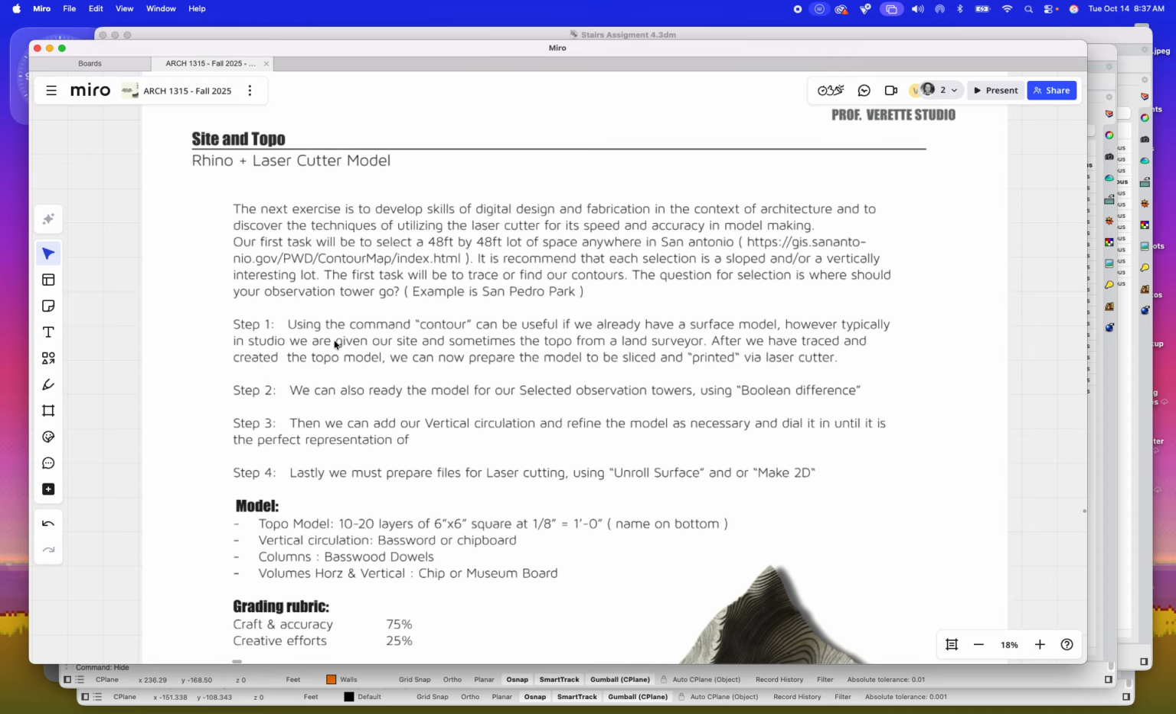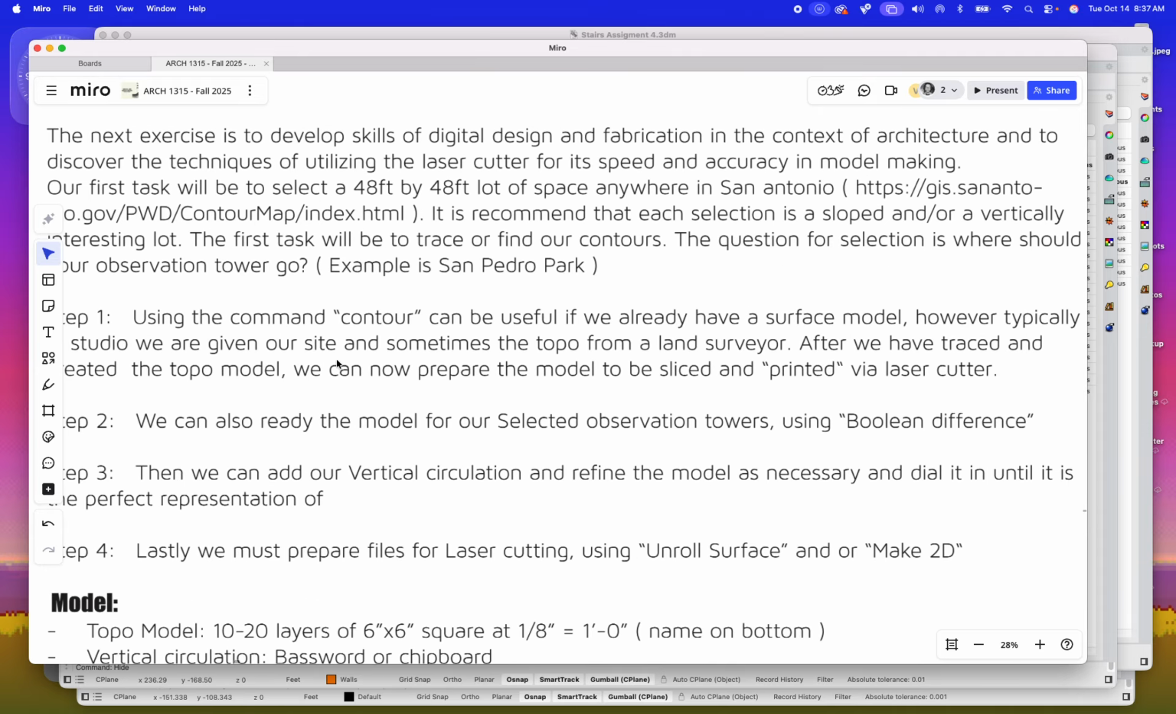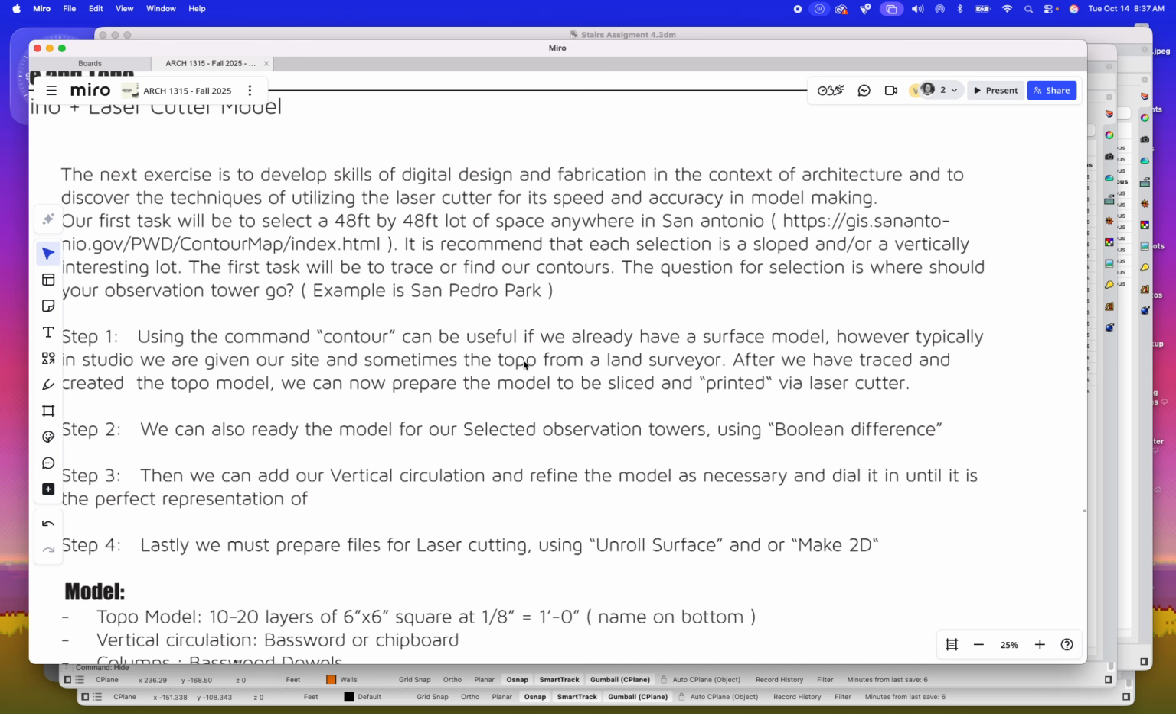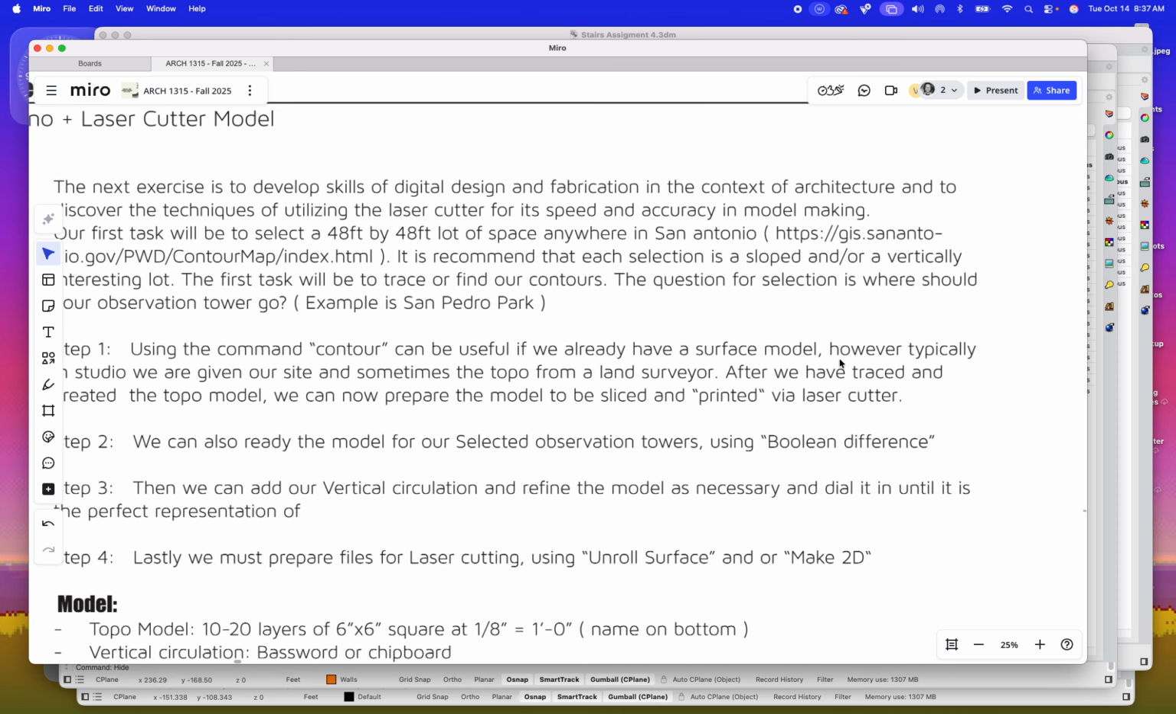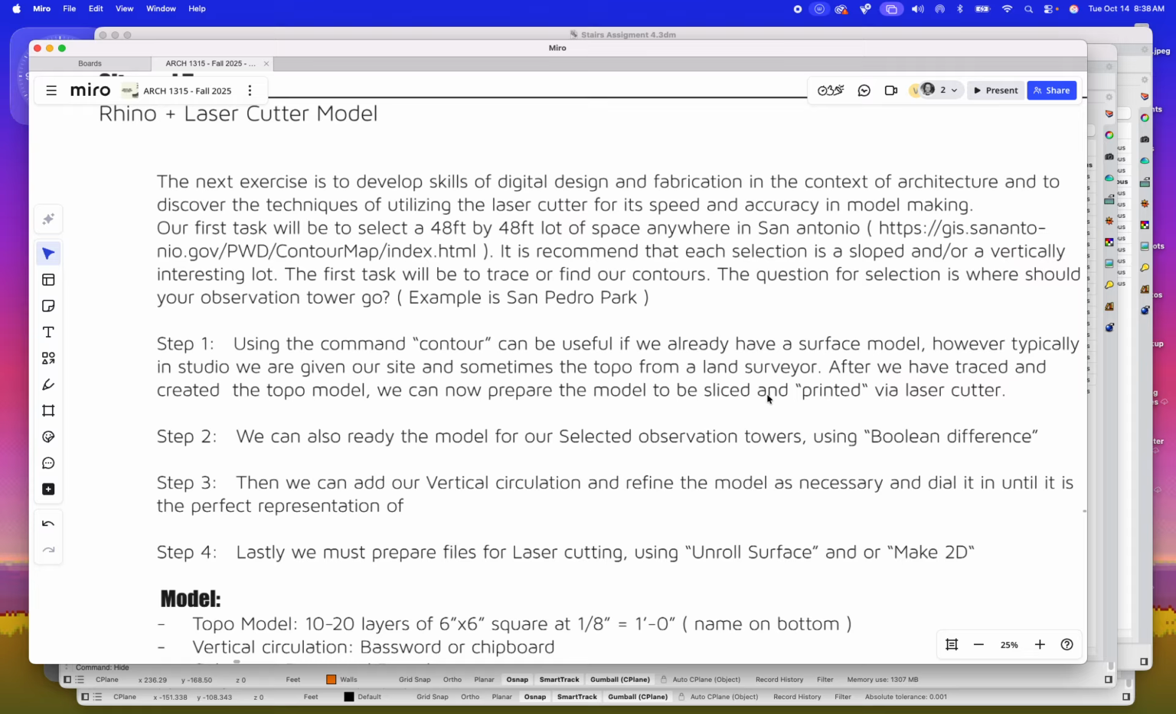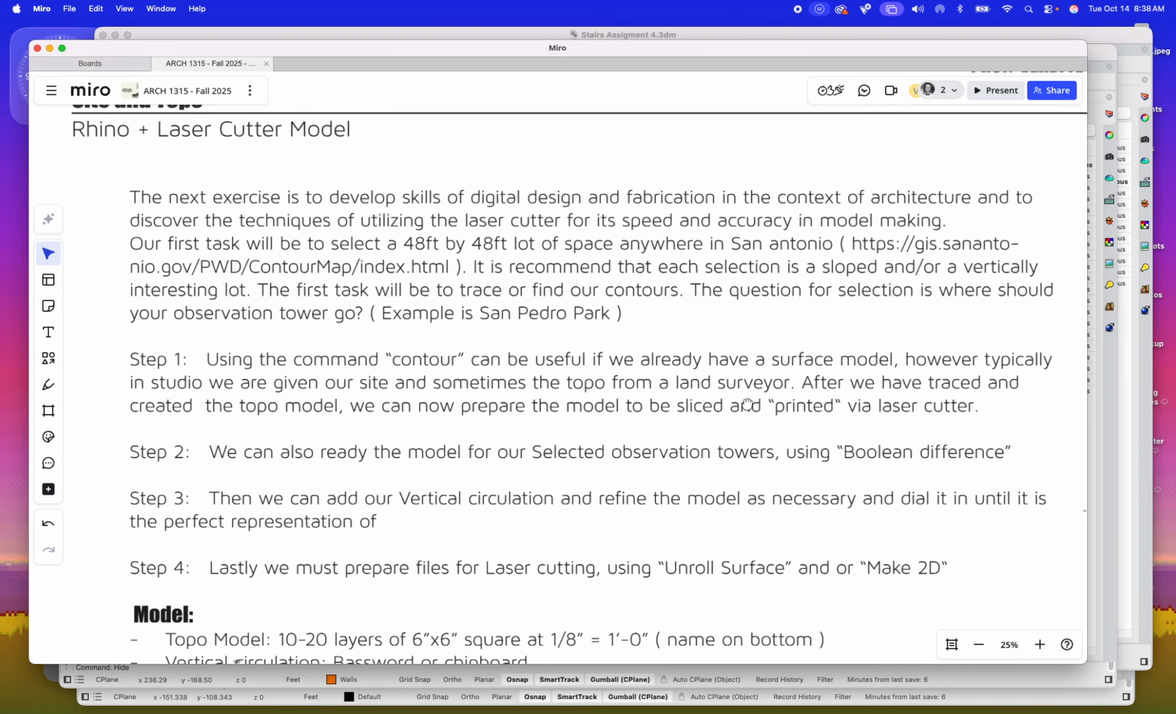Anyway, so step 1, using the command contour. It can be useful if we already have a surface model. However, typically in studio we are given our site and sometimes the topography from a land surveyor. After we have traced and created a topo model, we can now prepare the model to be sliced and printed via laser cutter.